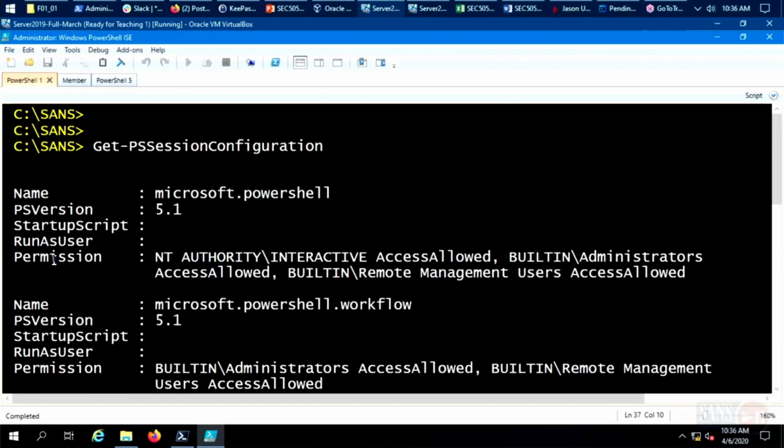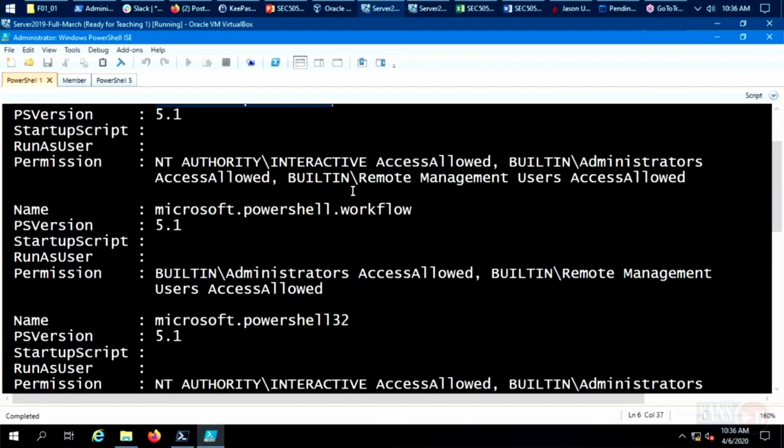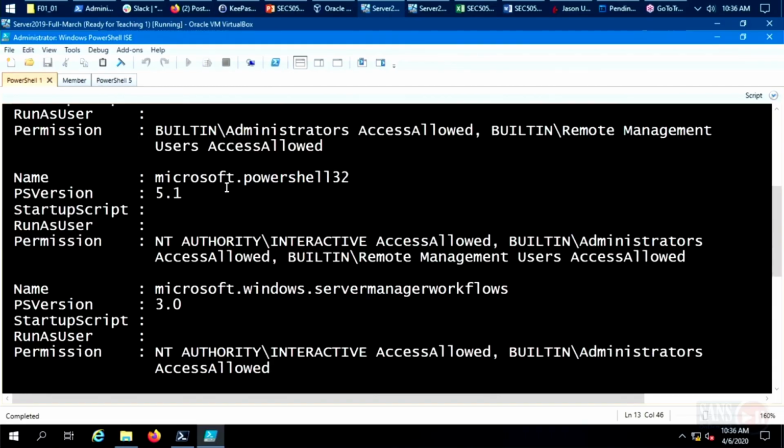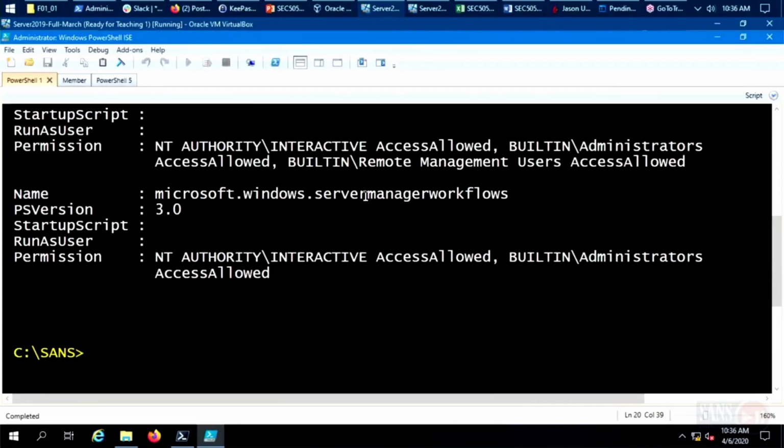Notice that I have this thing, Permission. That's a list of the groups that are permitted to remote in and to use this endpoint. So I've got an endpoint called Microsoft.PowerShell. And I've got another one, this is another endpoint, another set of rules called Microsoft.PowerShell.Workflow. And I've got another one for 32-bit PowerShell as opposed to 64-bit. And if I scroll down just a little bit further, this is really the main thing I wanted to show. Here is a remoting endpoint specifically for Server Manager.